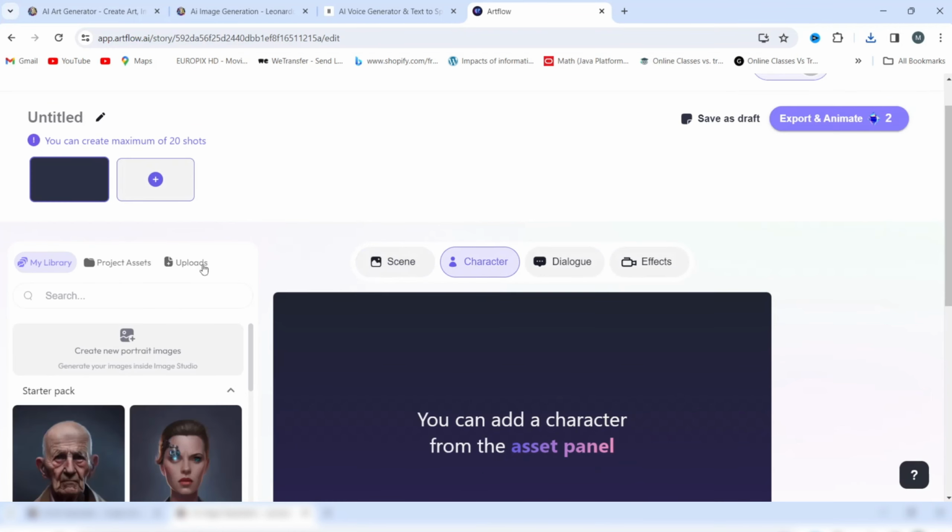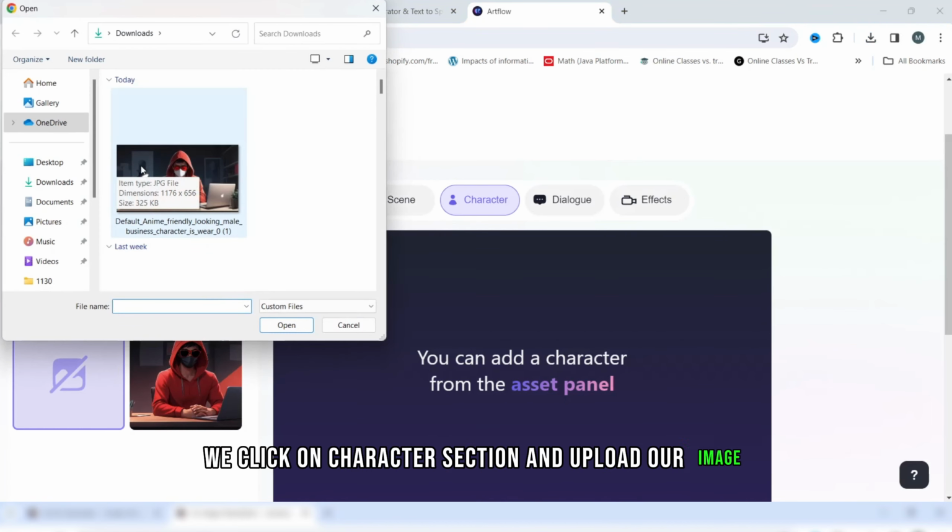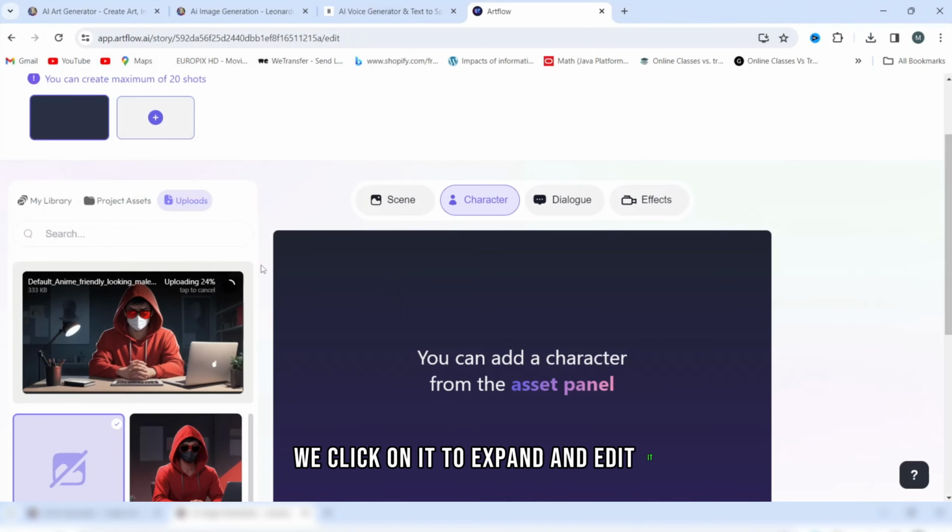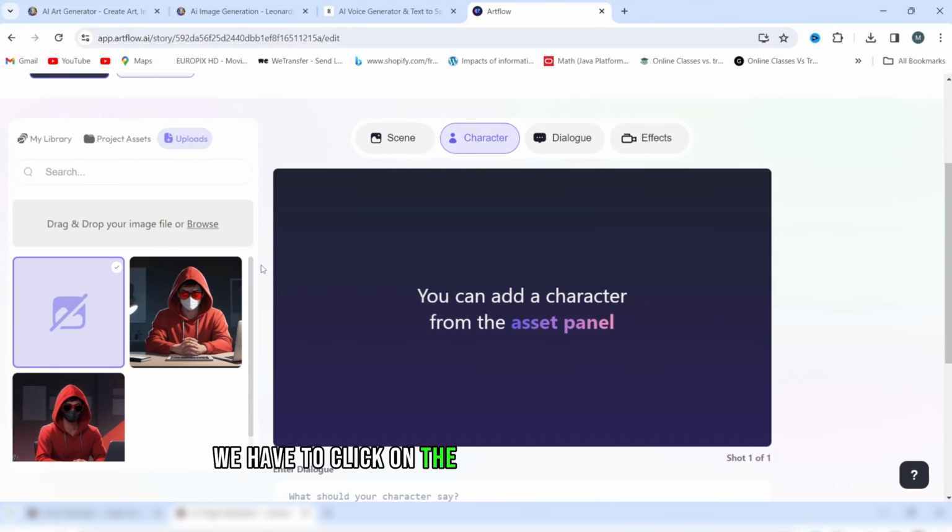To add our image, we click on Character section and upload our image. We click on it to expand and edit it. After uploading, we have to click on the image so we can animate it.